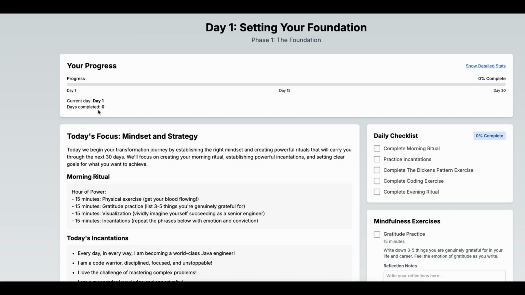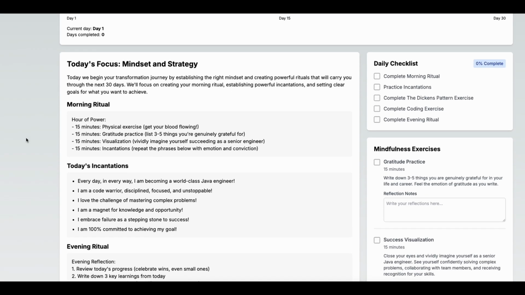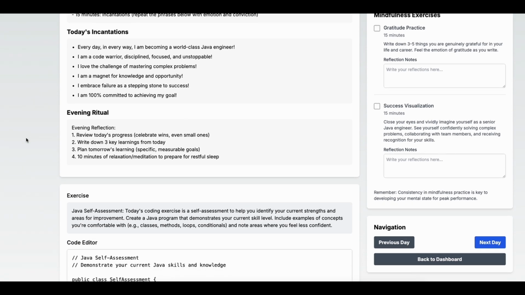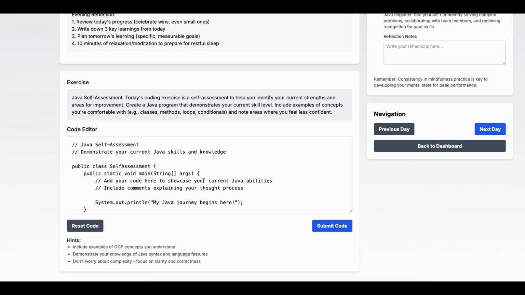I absolutely love it. I did click on continue journey there just to see what is the next page in this application. And we see different rituals to go through, different things to say to yourself, things to do in the evening, an actual Java exercise where you can input code. This is awesome. This is really awesome. A little bit more than I expected. Everything's clean. I didn't check if it was responsive or not. I'll probably do that offline.